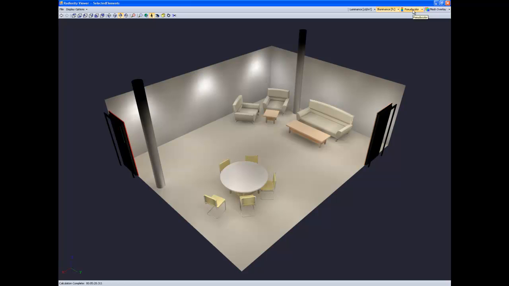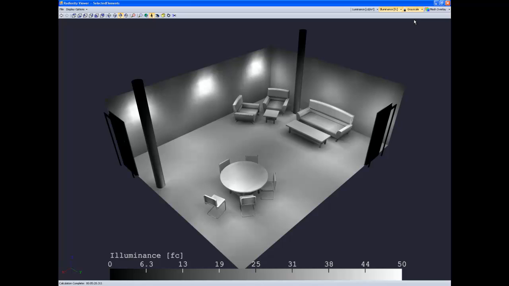When in RGB or grayscale mode, the maximum value sets the white point of the display. This is useful when attempting to compare visualizations of different lighting scenarios.